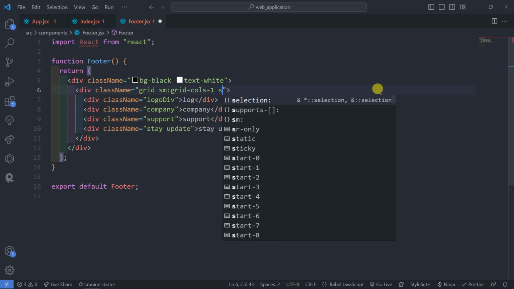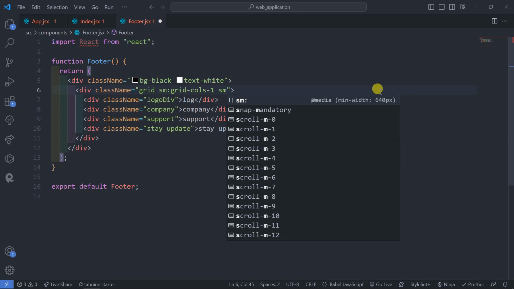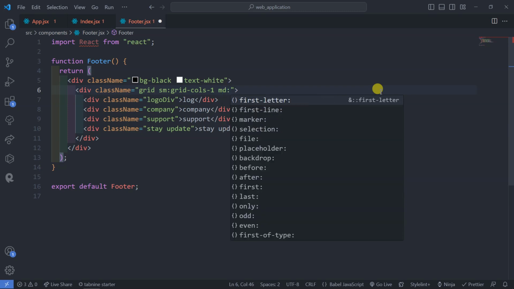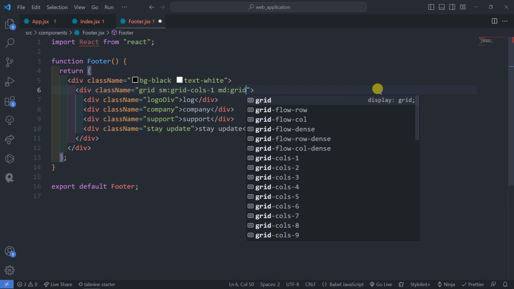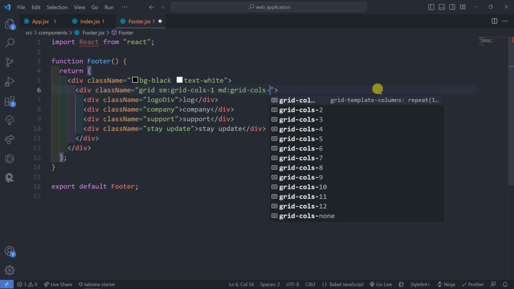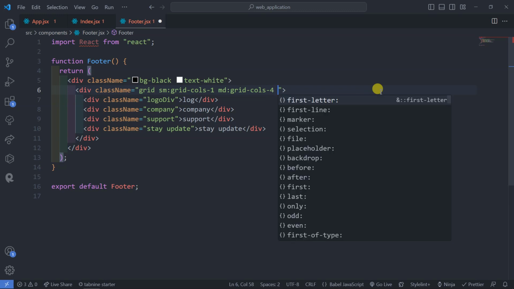Then SM here stands for medium. Not medium, not SM, sorry, it's MD. We are done with that one. MD stands for medium device, that's from iPad and above. So when we reach iPad, I want this one also to be grid, but the column should be 3. If you make 3 to break 1, as from medium and above, it's going to be 4.